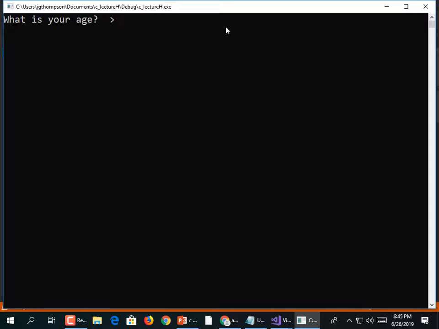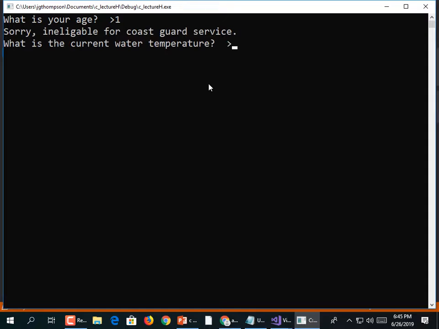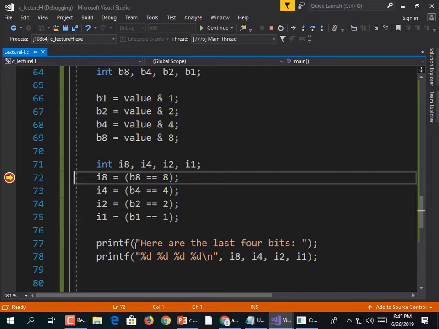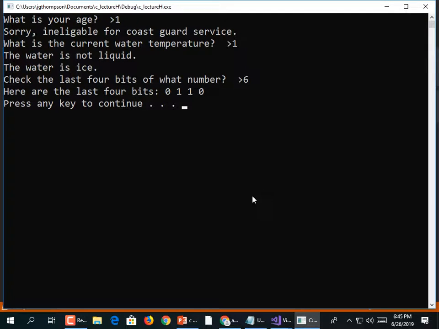I accidentally put a breakpoint in there. My program's going to stop. 1, 1, 6. Yeah, come back over here. And then it did it. 0110.